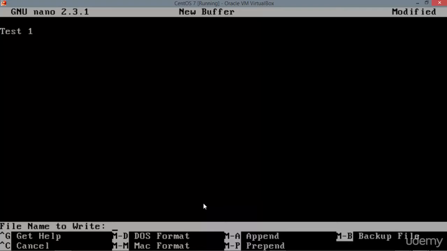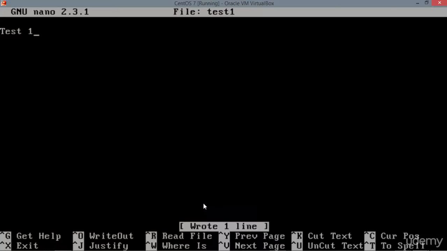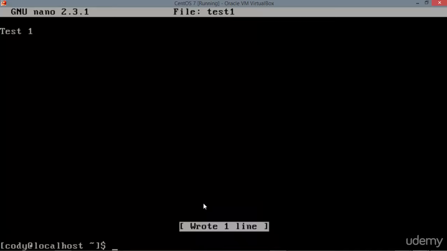Now it will ask you for the file name to write, and I will call this file test1. I could do test1.txt if I wanted to, but instead I'm going to keep this a very simple file and just make it just a plain file, test1, and hit enter. Now at the top, you no longer see new buffer. You now see file test1, because we're now in a file, not a buffer. A buffer is not permanent, where a file is going to be permanently written and residing on a hard physical disk. So we now have a file written, and we can exit out of the program with Control X in order to take a look at this new file.